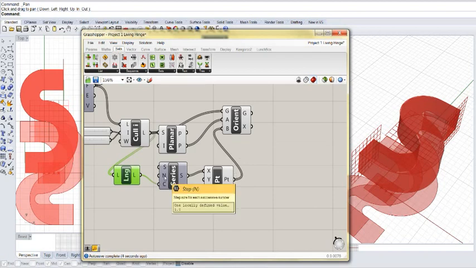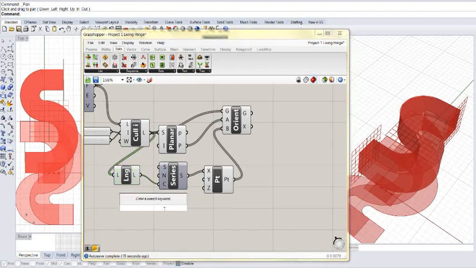We'll need to adjust the distances between the points. Let's get a number slider. 20.